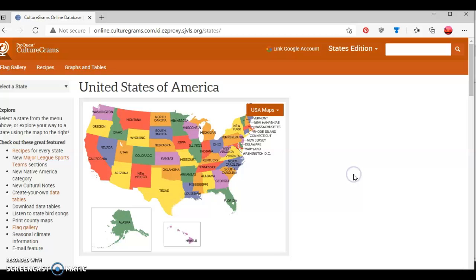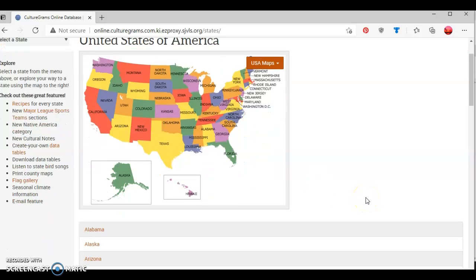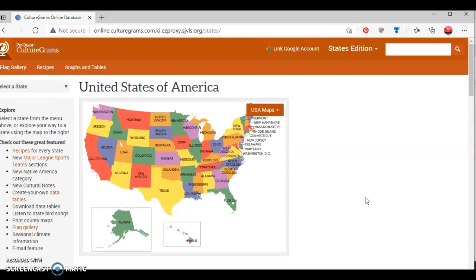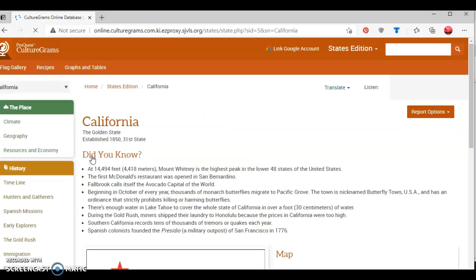As you can see, there's two ways in which you can use the CultureGrams State Edition. So you can either click on a state shown here on the map, or you can also scroll down and click the states as they're shown in alphabetical order. So for this tutorial, we're going to look for information on the state of California. So now we're on the California state page. As you can see, it presents the name of the state's nickname, as well as when the state was established and what number the state is in reference to the 50 states.